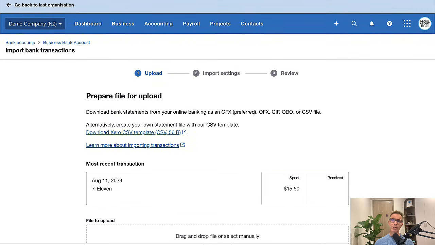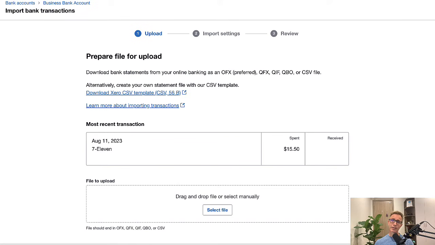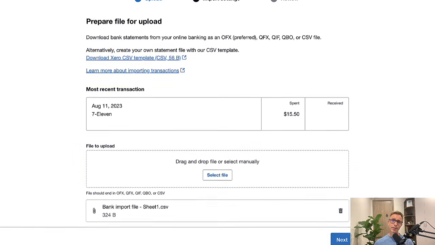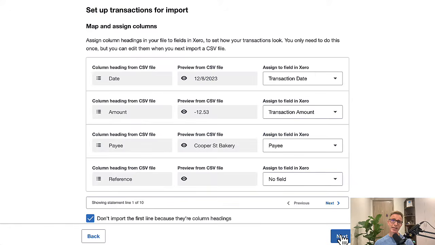Back in Xero, you can now upload your file. Either drag and drop it, or search for it. Click Next to go to the Import Settings screen. This is where you map and assign columns. Now, it might sound complicated, but don't worry, it's really straightforward.